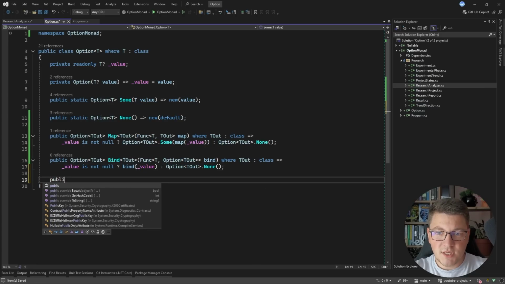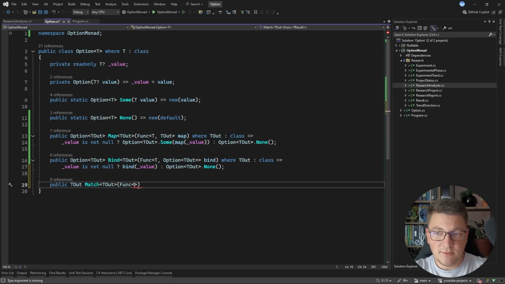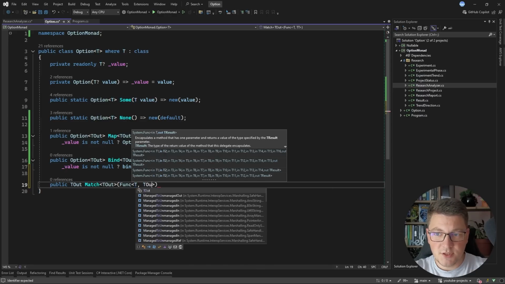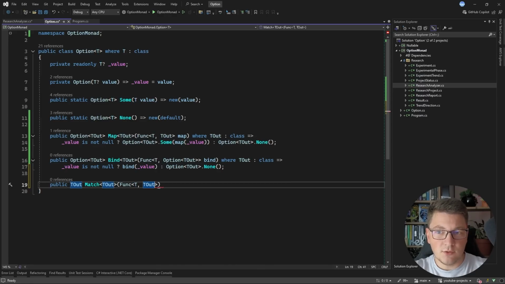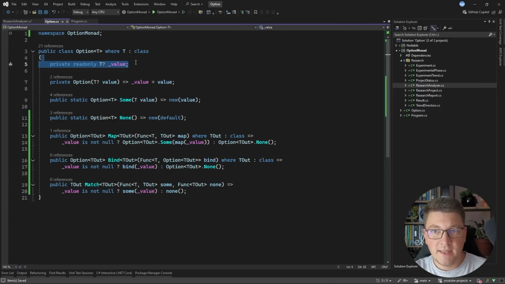And then in order to save us some time, I'm going to write out another function called match. It's also a generic one, and here I'm going to accept another function that uses the value of this option's instance and returns some value t out, and we will call this sum. And I'm also going to introduce another function that returns this value, but I will call it none. And in this case, we can just say if the value is not null, then we're going to call sum and pass in the value instance. Otherwise, we will call none. And this will allow us to invoke some code if this value is not null, and we have a sum option type, and when the value is null and we have a none option instance.